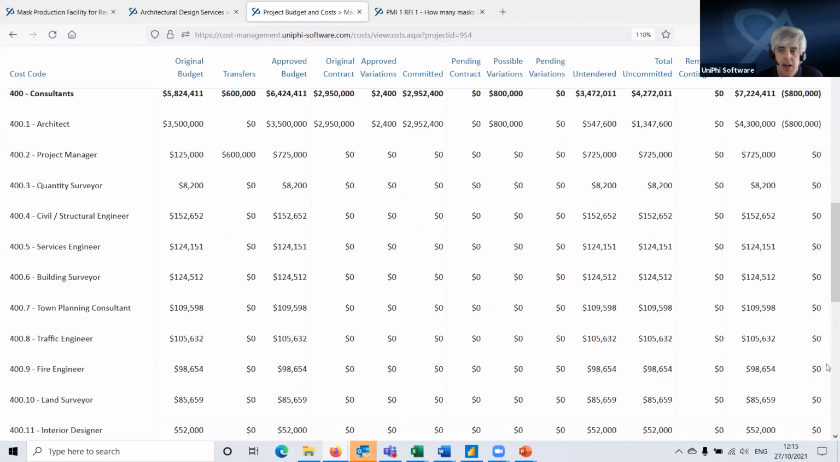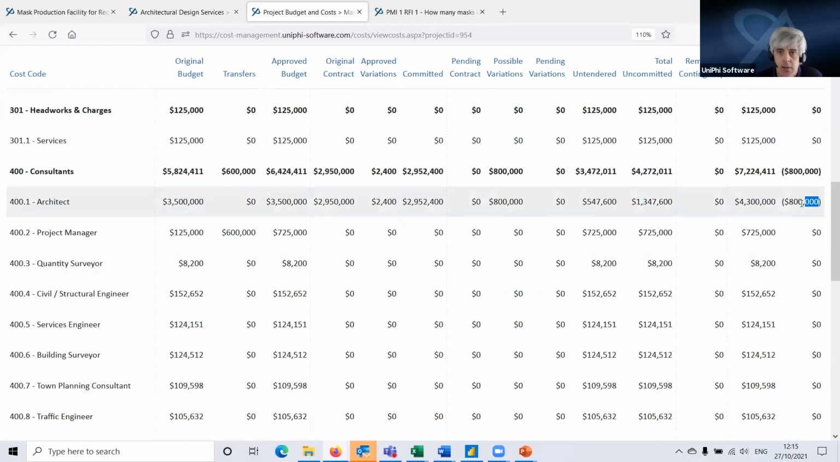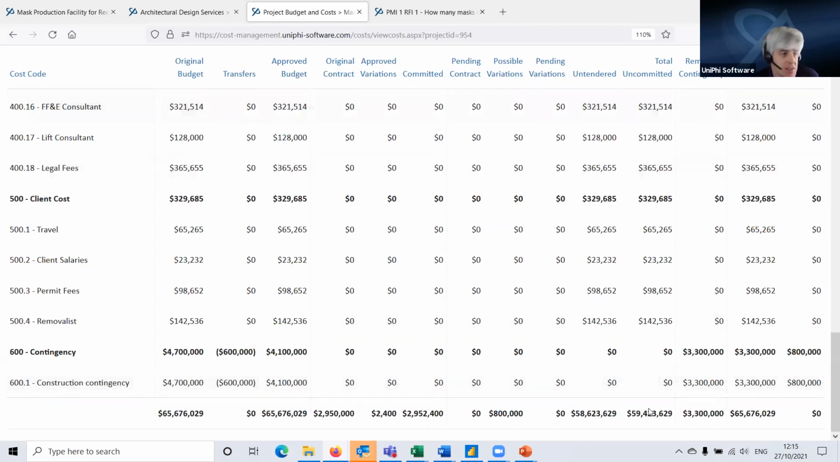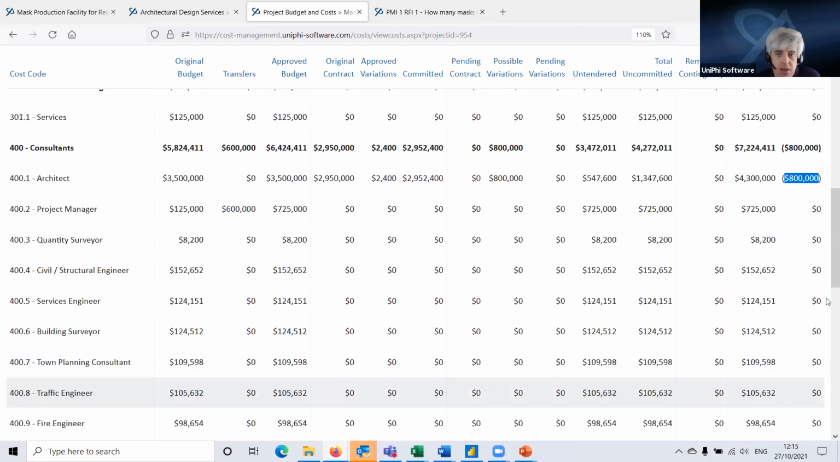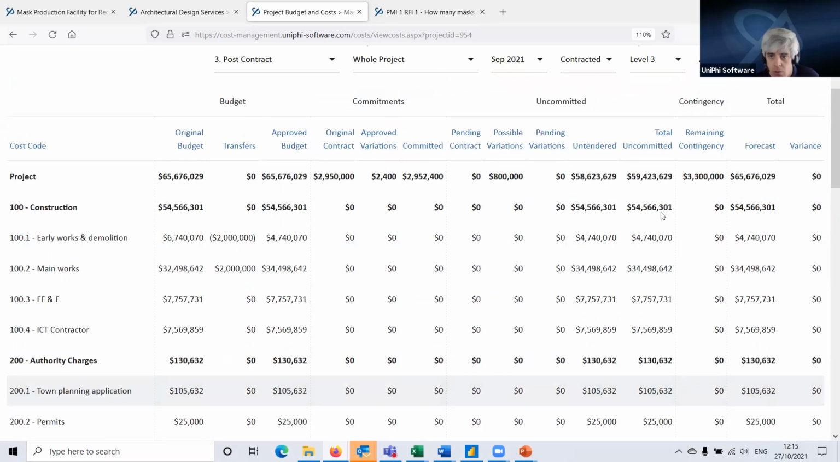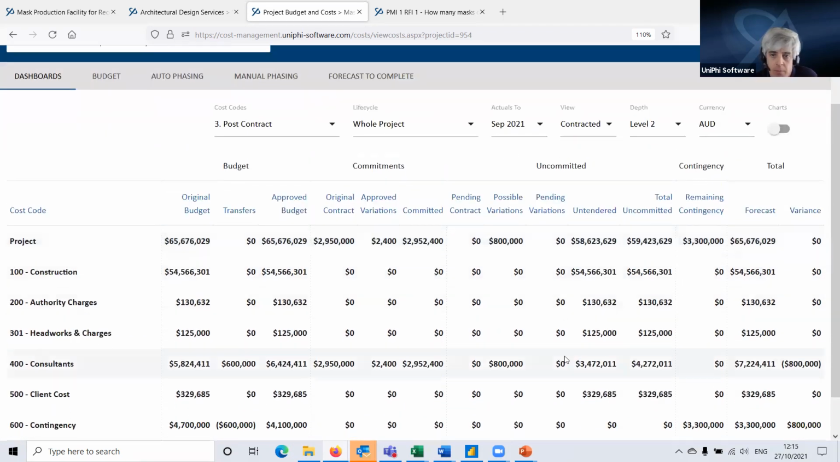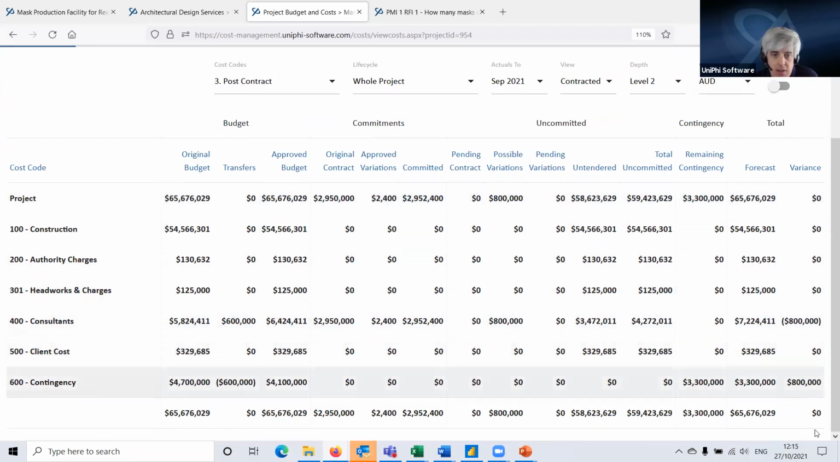Now, when I come up here, we'll see that we are $800,000 over in our forecast on this line item because we're not paying for it out of this line item. We're paying for it out of contingency. So the two balance each other out. So the idea is I can also see where my contingency is being used. And if I just do the whole thing at level 2, we can see it all in one go here. We've drawn money out of contingency and we're using it here against consultants.